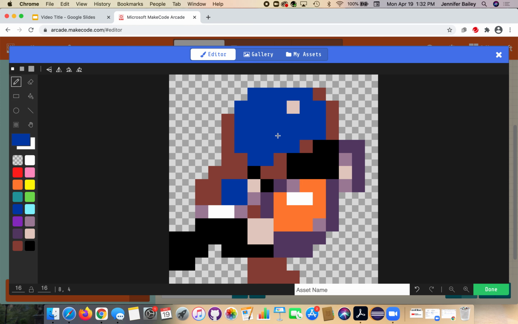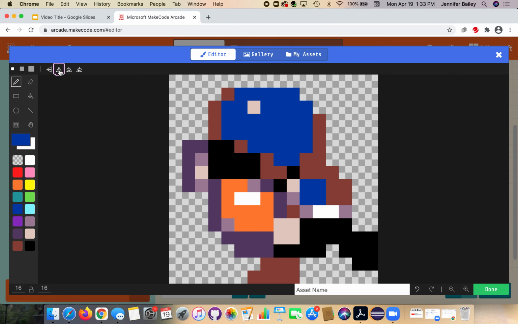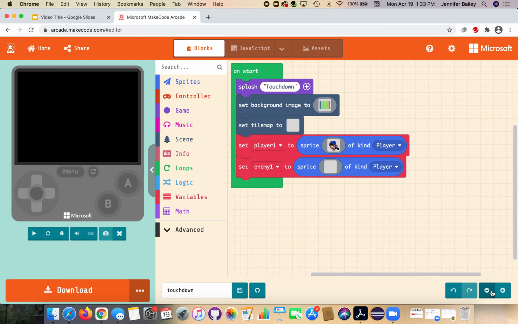And now we're going to flip which direction this one faces. Right now our character is facing the right. We want him to face left. So you can see these triangles up here. This one says flip vertical. Go right next door to it. It's going to say flip horizontal. We want that one. And now you can press done.